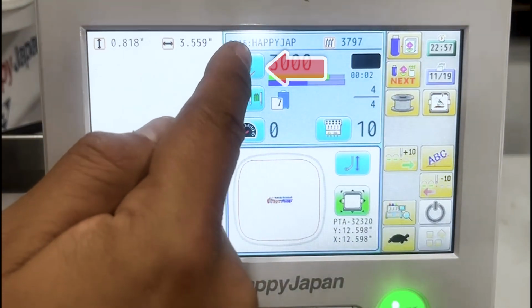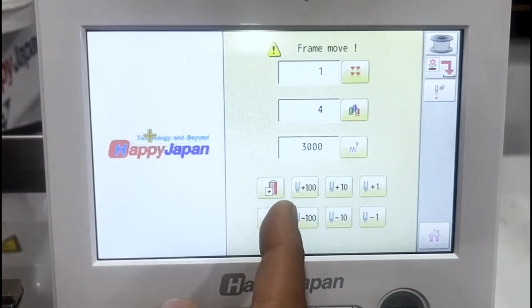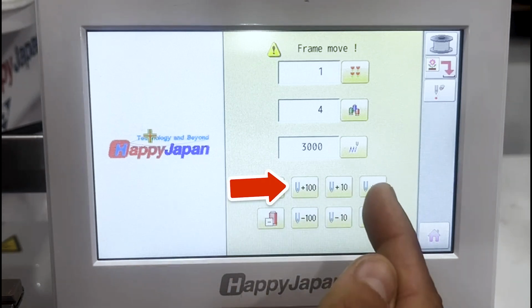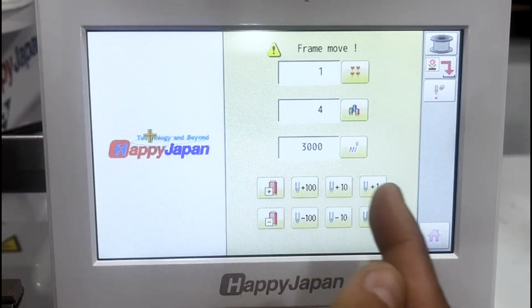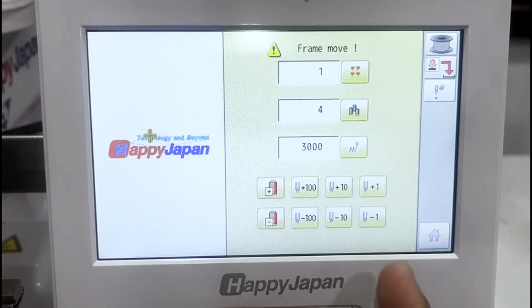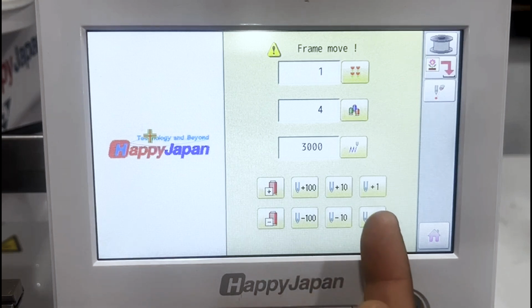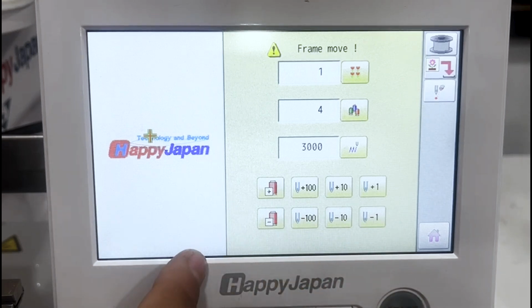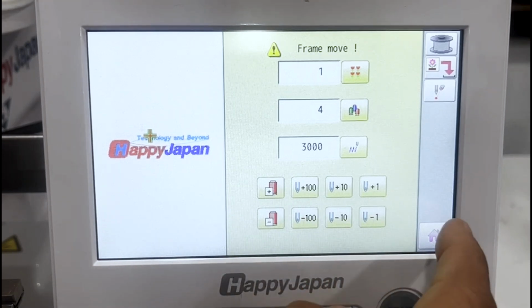We go back to the same feature, and at the bottom you can also see that you have numbers +1, +10, +100. That's the number of stitches that you want to advance to, or at the bottom you can go back 1, 10, or 100 consecutively.